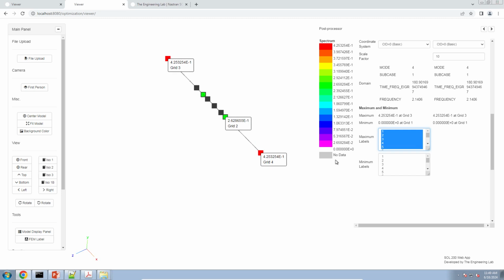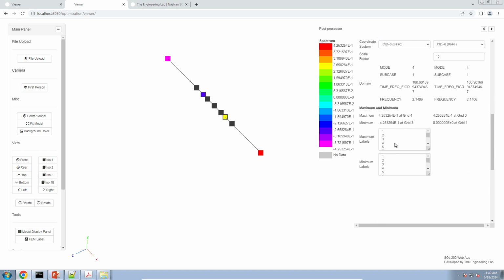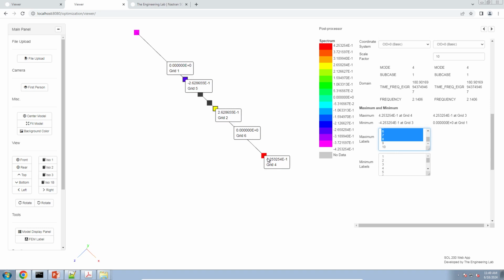Right now we've done this for the X component. Let's go ahead and do it for the Y component. So we'll select only the Y component, and we'll turn on some labels here. So here you get an idea of what the values are for the eigenvectors.